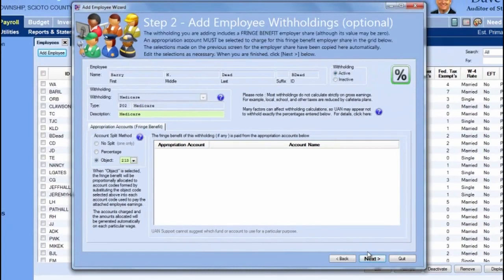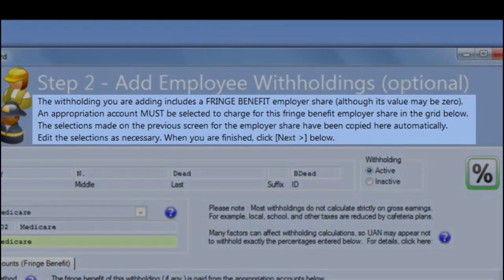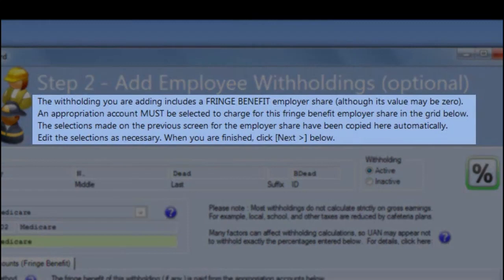Then select the fringe benefit employer share if applicable. There's instructions provided at the top of the screen. The withholding you are adding includes a fringe benefit employer share, although its value may be 0. An appropriation account must be selected to charge for this fringe benefit employer share in the grid below. The selections made on the previous screen for the employer share have been copied here automatically. Edit the selections as necessary. When you're finished, click the Next button below.